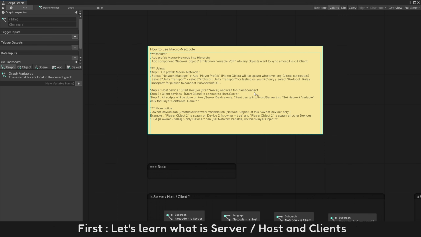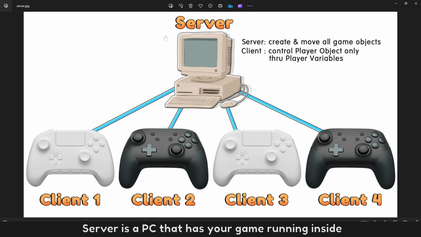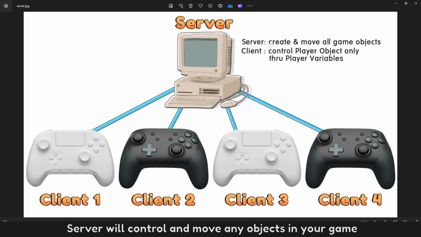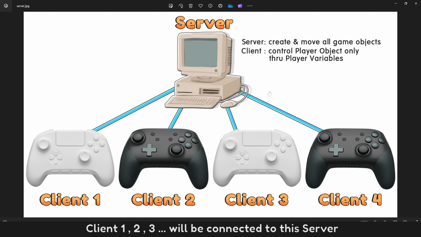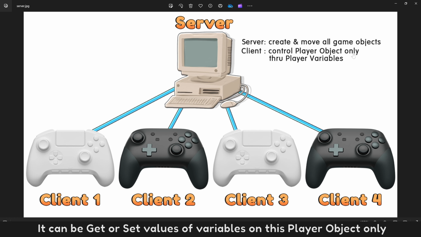First, let's learn what is server, host and client. Server is a PC that has your game running inside. Server will control and move every object in your game. Clients 1, 2, 3 will be connected to this server. A client is just the same as a controller. Each client will control a player object. It can get or set values of variables on this player object only.